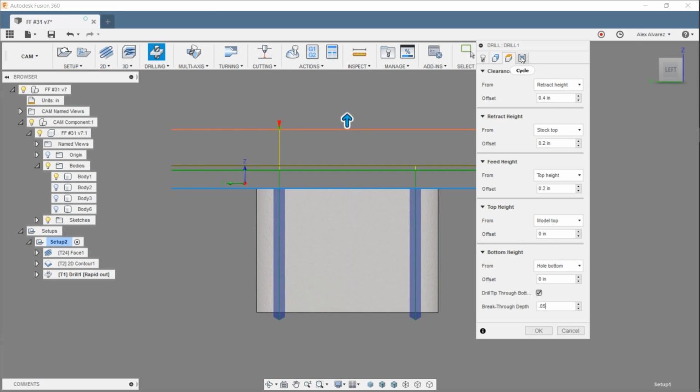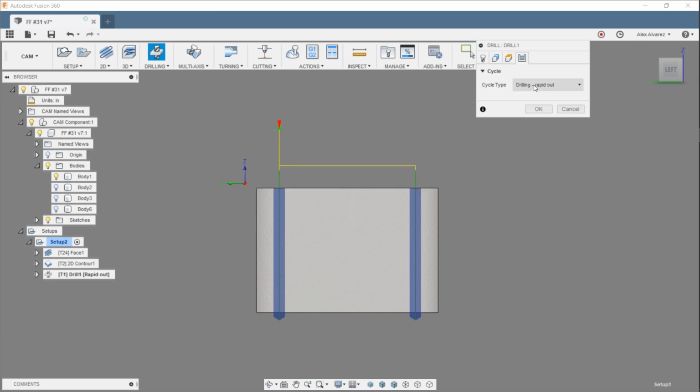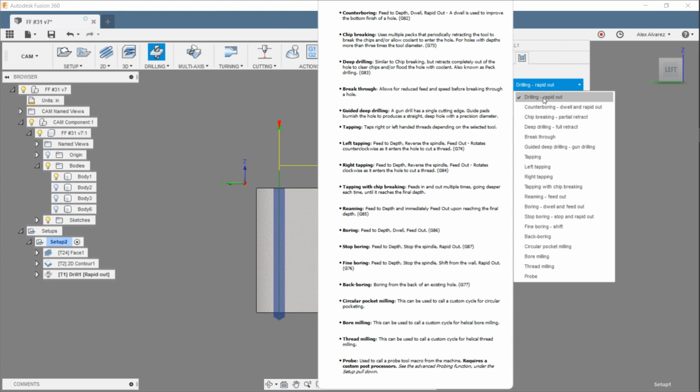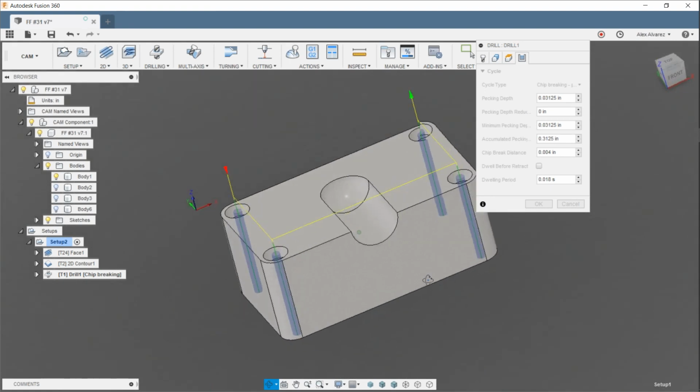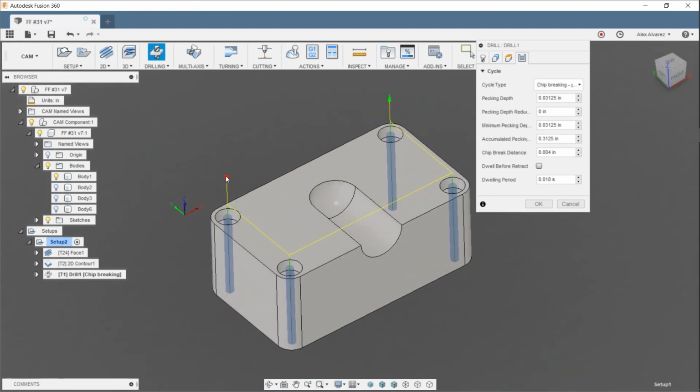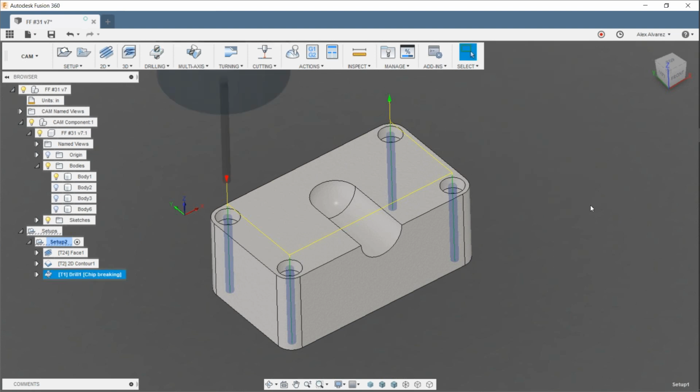And the last tab over is going to be the cycle tab. So what kind of drilling operation are we focusing on? In this case, we want to do some sort of chip breaking or peck drilling. Again, the little red arrow over here on the top indicates where it's going to start off. So it's going to go here, next hole over here, and then it's going to make its way around. I'm going to be okay with that and hit OK.